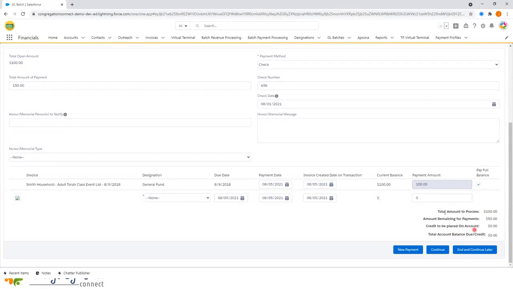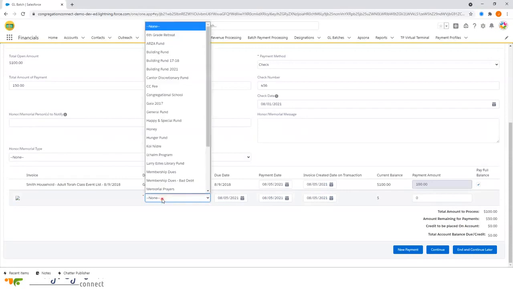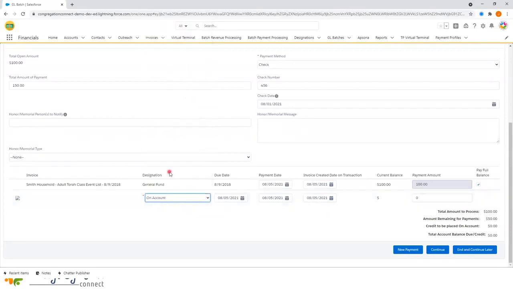Notice on the bottom here, it has the total amount to process of $100, and I still have $50 remaining for payments, which I'm going to enter as a credit on his account. So here under designation, in order to apply credit, I'm selecting on account. This is what we use as the designation for a credit on an account. And I'm going to enter 50 as the amount. That's the remaining amount on the check. And now I'm going to click continue.